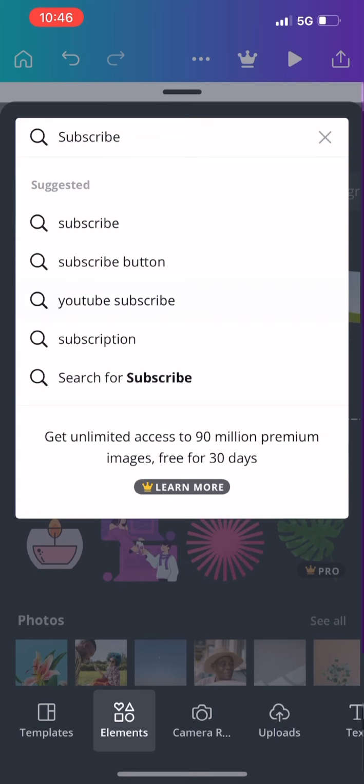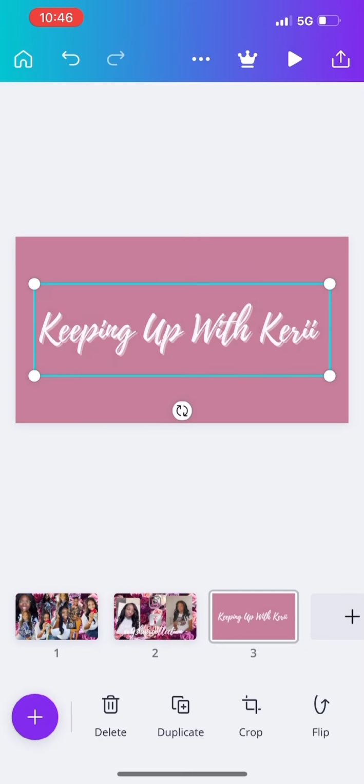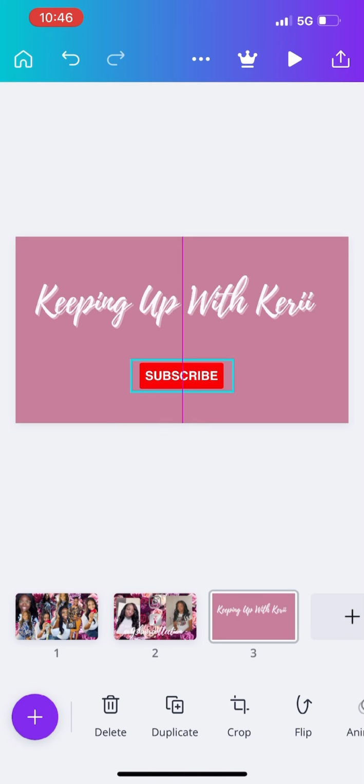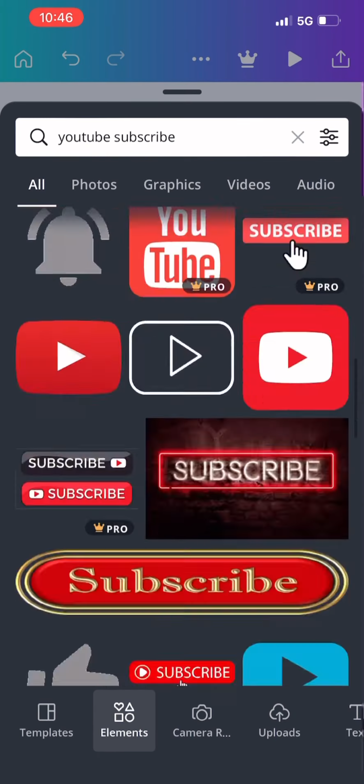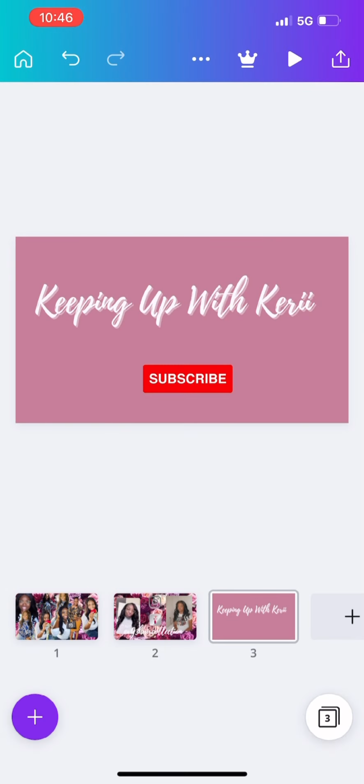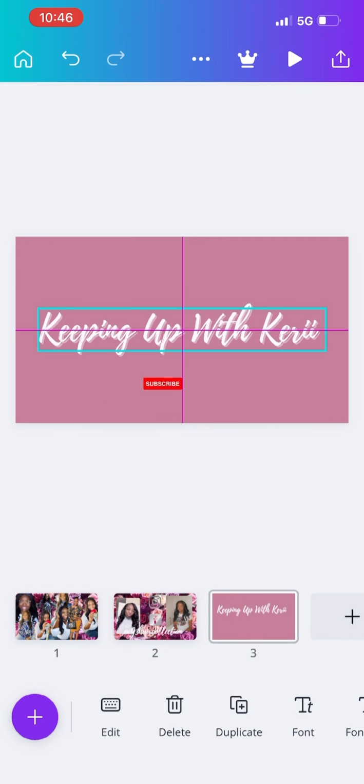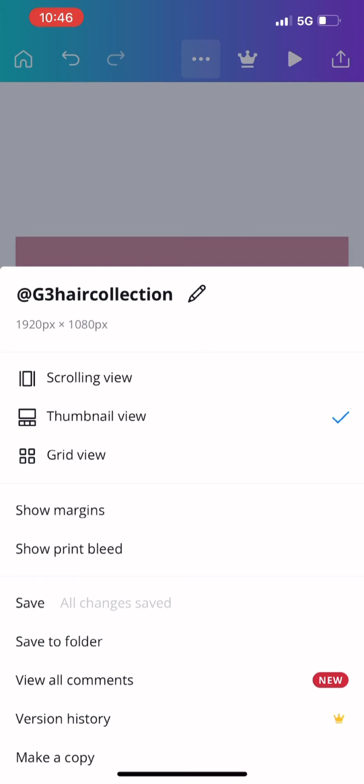Here I went into my elements and decided to find a like or subscribe button for free. And I just added it just to show you guys the different things you can do on Canva. Again, always choose the free ones, not the ones that say Pro with the crown, unless you want to pay $12.99 a month.